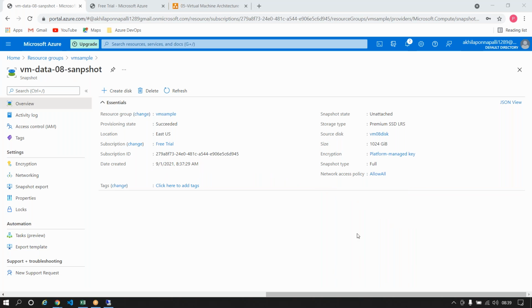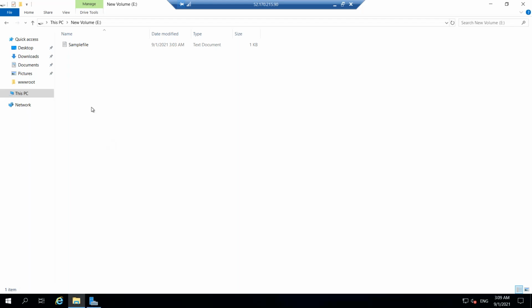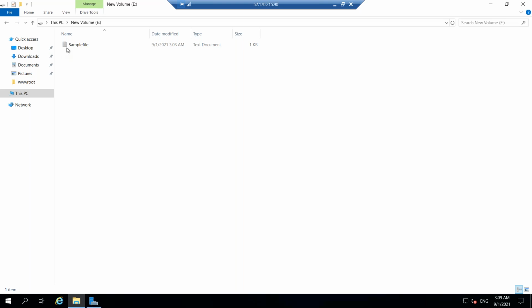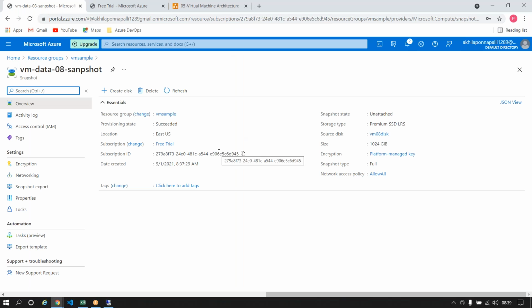Say array is fine, normal. And this is going to have this particular data out here, guys. Sample file, something like this. Now, what can I do with this particular snapshot? What can I really do with this is that I can go ahead and create a new data disk out of the snapshot. I have an option to go ahead and say, create a new data disk from this particular snapshot.